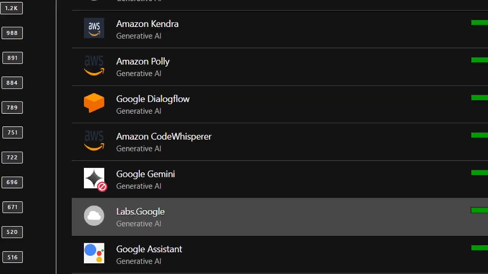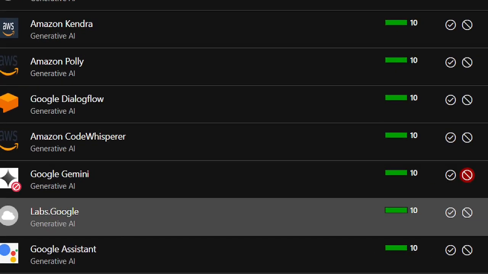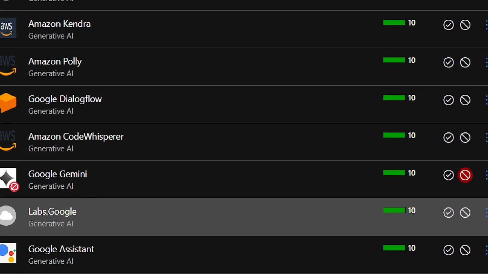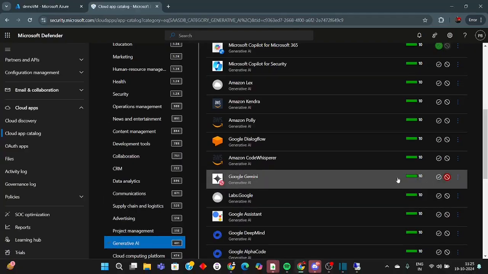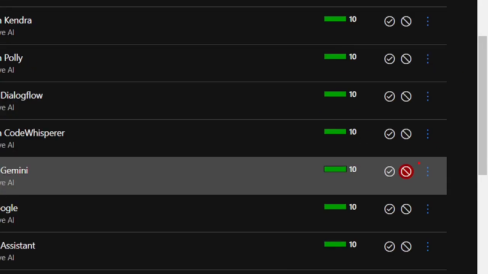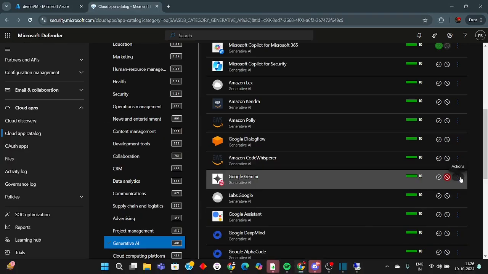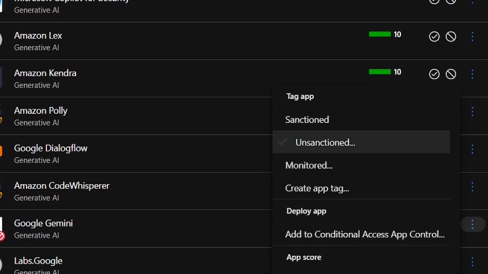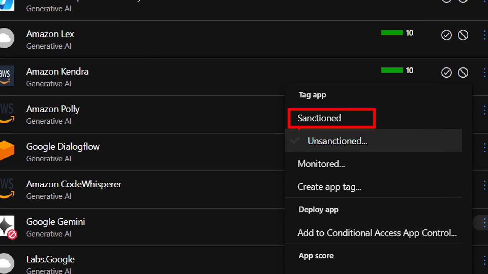So I've already blocked Google Gemini and tagged that app as being an unsanctioned app, to block access to this particular app if a user tries to access it from an endpoint that has been onboarded to Defender for Endpoint, right? So again, to block this app, you need to go to the three dotted symbol button. If you click on this, it gives you a capability to tag this app as being a sanctioned app or an unsanctioned app. Sanctioned app means you have identified this app in your organization and based upon the security guardrails that your organization follows, you decided, well, I want to give access to the users inside of my organization to this particular cloud app.